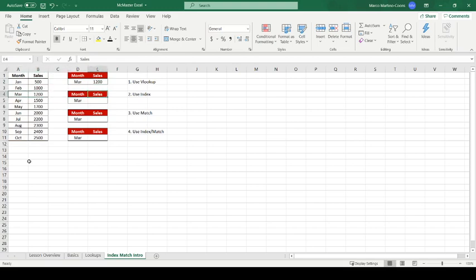So now let's use index and see what happens. If I do index, it's going to ask for an array. So our array, again, is going to be the table. Now we want March. So row number, March is in the 4th row, and sales column is in the 2nd column. So that's going to bring us the same thing.